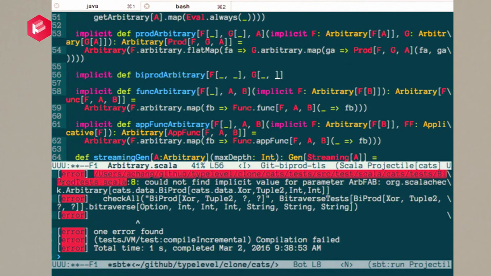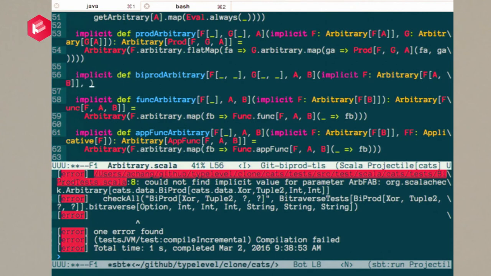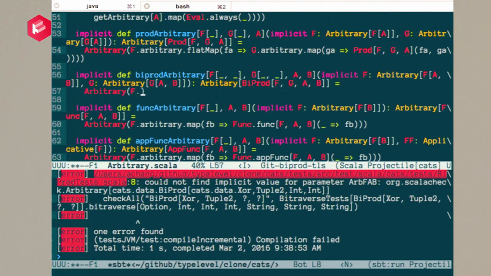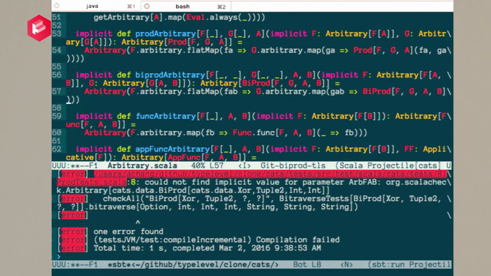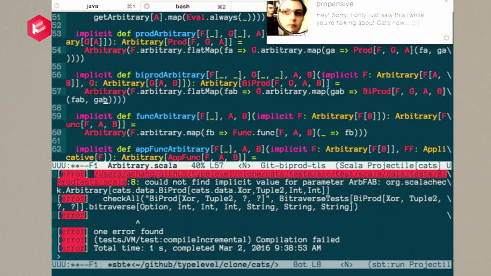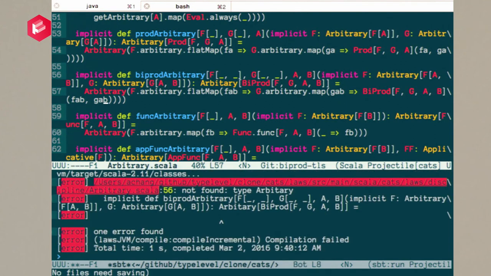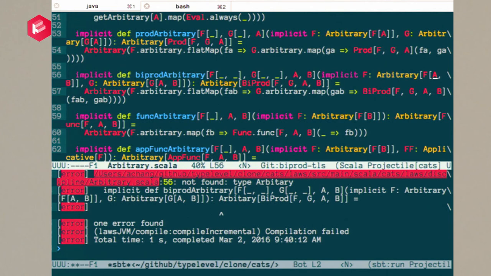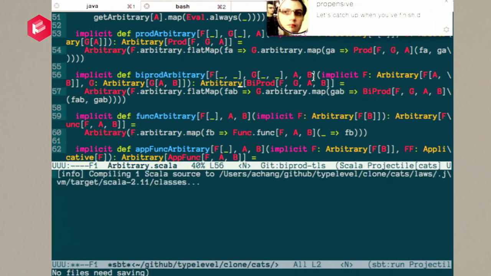And I realize now that this is also not going to work because I don't have an Eq instance, so I might not be able to get away with actually completing this entire thing, which will be kind of sad, but FGAB equals F.arbitrary flatMap. This will be FAB arbitrary map. This will be GAB, and I'm going to do byProd FGAB of FAB and GAB, and John is going to IM me. I'm going to close that. He's somewhere in here, I think. I can't find him yet. Not found: type Arbitrary, because I spelled it wrong. Arbitrary. Yes. Let's do that.